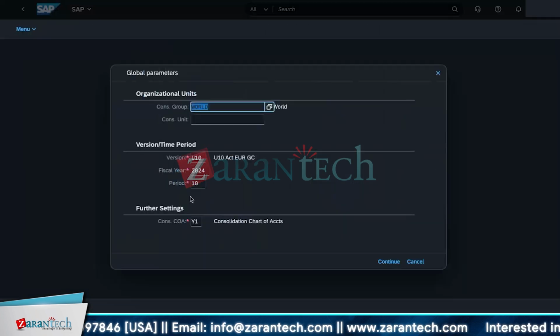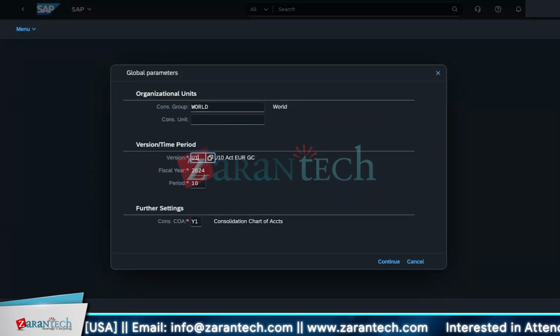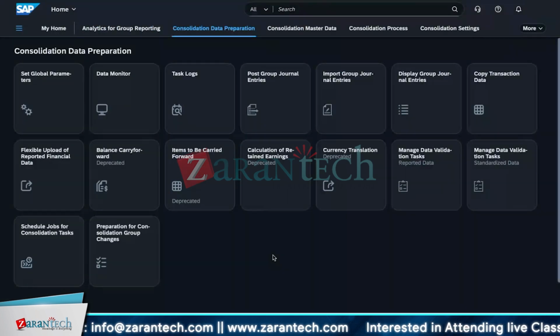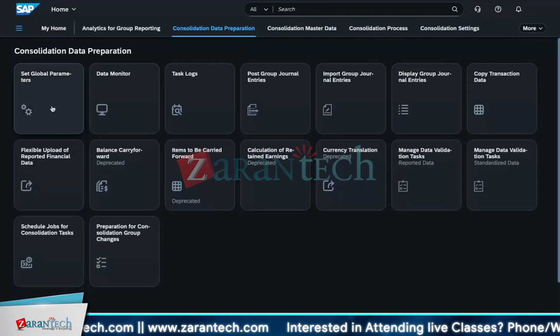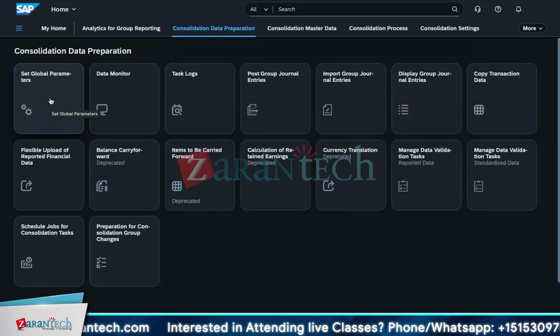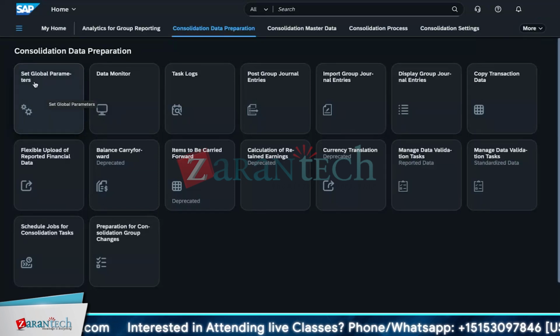Or else you can keep another version also, because I changed this, right? Instead of 10, let's take 11. And just simply continue. So these global parameters are user specific defaults, so you have to use them, because when you're running your tasks and reports in the group reporting, these are the ones which will be putting all the things from your backend. So this is very important.